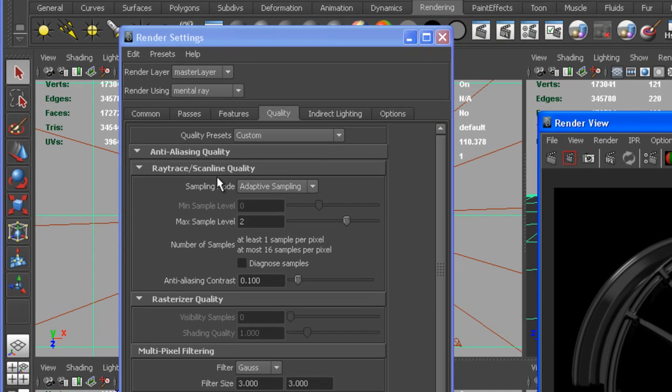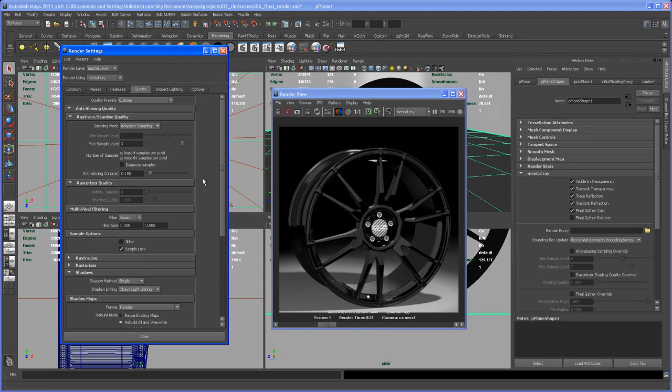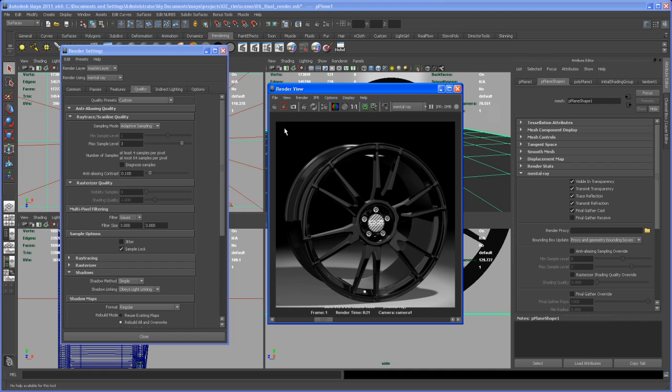To fix that, go here to the quality tab in your render settings and say here under ray trace, leave this with the setting here, adaptive sampling, and then drop it up just one step. If you dial it up too much, you will have tremendously more render time with that, so be aware of that. So with that stuff done, let me take a quick render here and I'll be back when that's done.